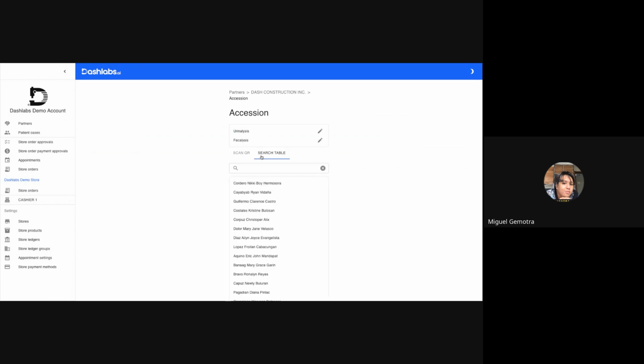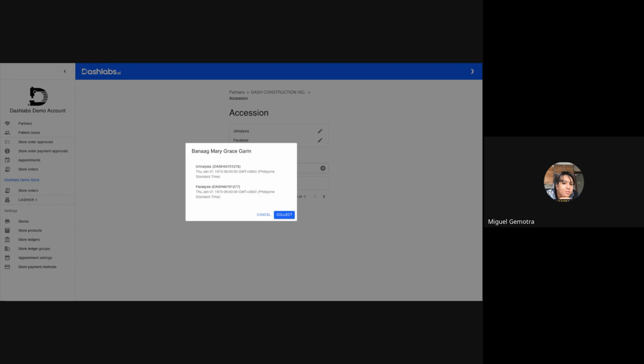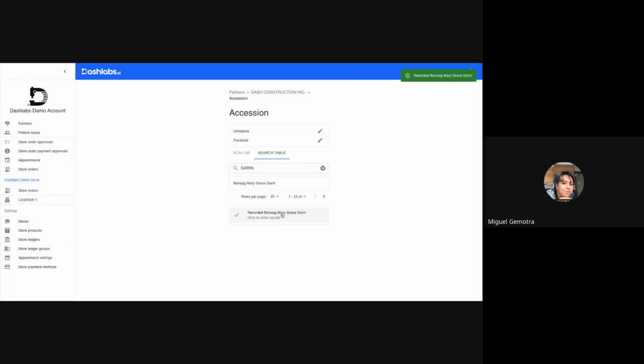From here, I have an option to either search by table, which is what we call the manual accession, wherein I can search the name of the patient. So in this case, I can search Karin, and it will only show the specific patient. For me to indicate that patient Mary Grace has left their urinalysis and fecalysis specimen, all I have to do is click. And from here, I can say collect. And from there, we've recorded that patient Mary Grace has left their urinalysis and fecalysis. Later on, I'll show you where you could see the analytics for this one.